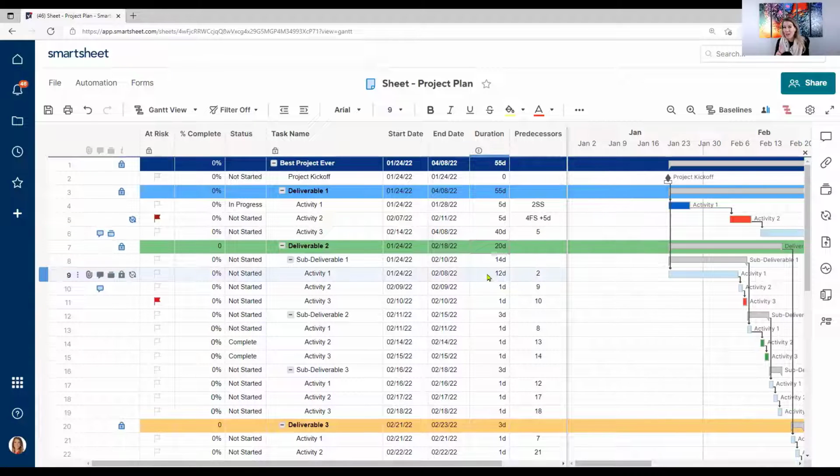Now, if there are successor tasks or tasks that come after when we increase the duration, you'll see all the dates change. So let me go down here to activity 1, row 9. It's linked to our project kickoff here. So you'll see row 2 is here, and then a lot of these other tasks are going to come after it. So let me increase the duration here from 12 days to 15 days. We're still in our planning phase. Subject matter expert says it's actually going to take us a few days longer.